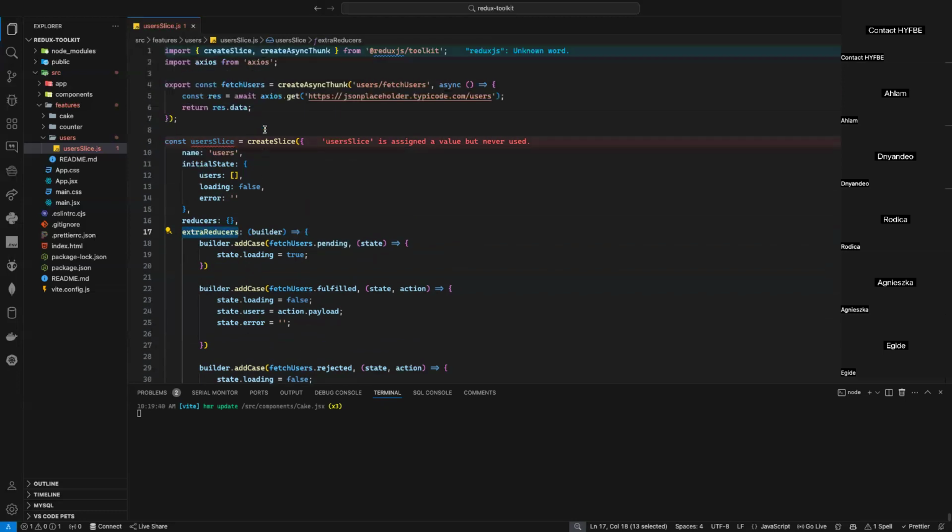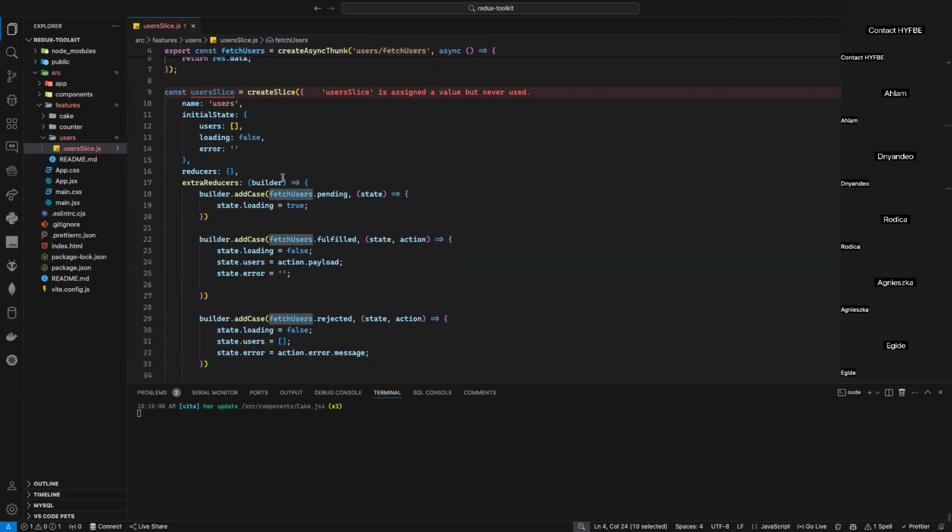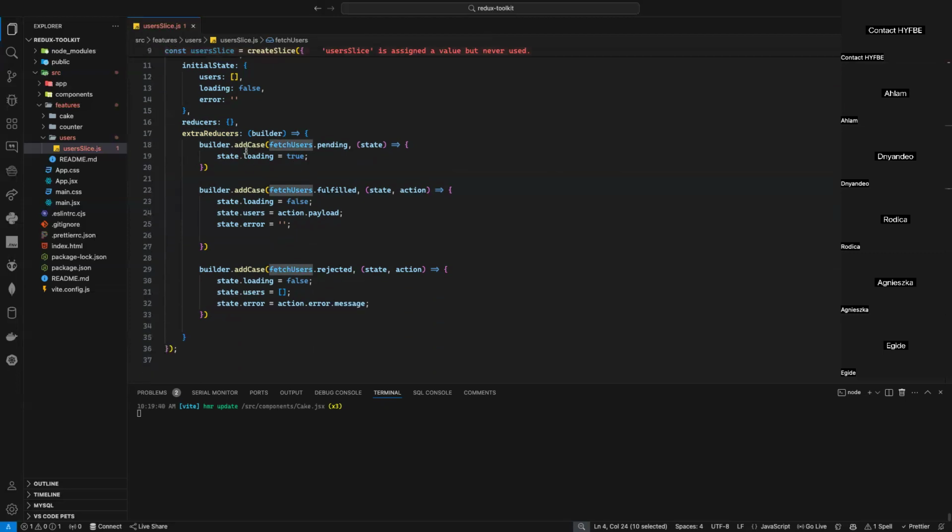Now, because I have an API here, this guy here, it returns a promise. It is a promise, actually. Depending on the status of the promise, I can add different cases to builder. So promise could be pending, it could be fulfilled, or it could be rejected. So I will add a case, fetch users as my API dot pending.